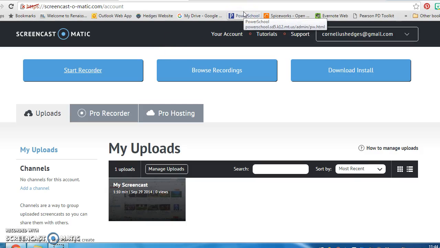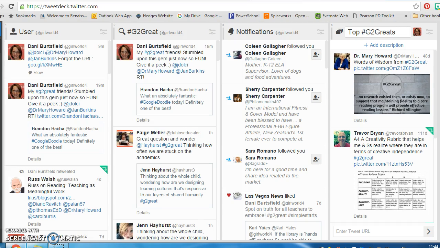Twitter chats work best, number one, on your computer, on your laptop. Don't try it on your phone or an iPad. It's just too hard to keep track of the feed. And so there's something called TweetDeck, and I've got it open right here on my computer. TweetDeck.com, or if you just type in TweetDeck, it'll come up.